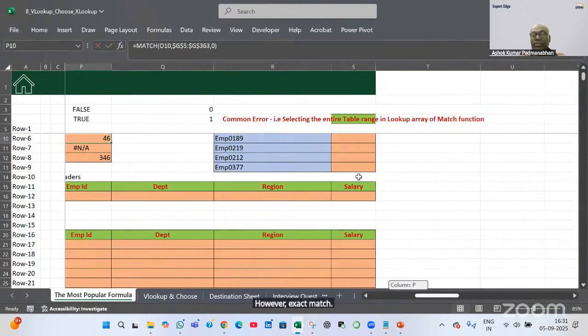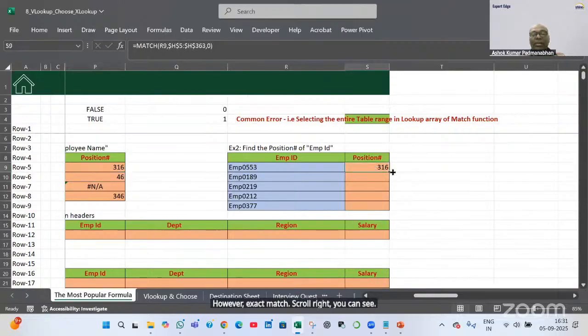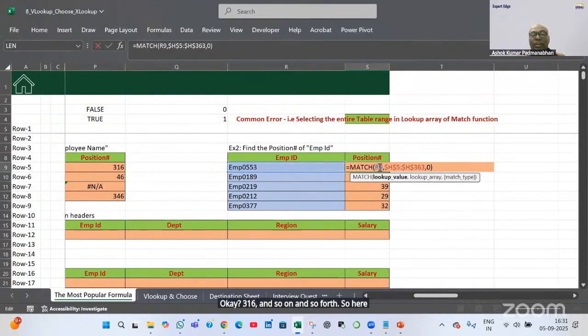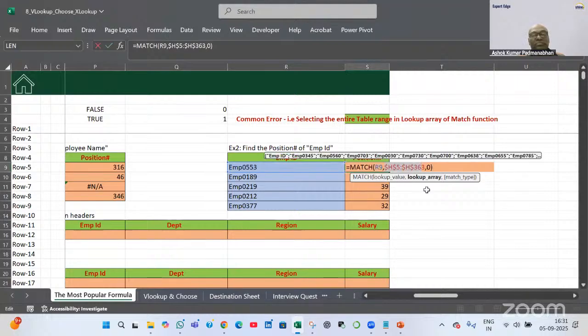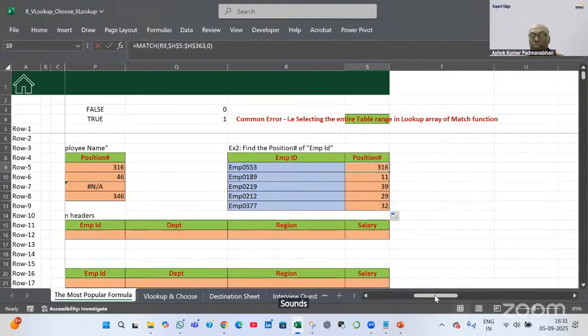Scroll right, you can see 316 and so on and so on. Here I'm using relative referencing. Here I'm using an absolute reference. Sounds good for everybody, the match function?